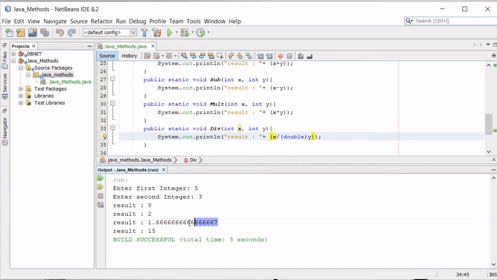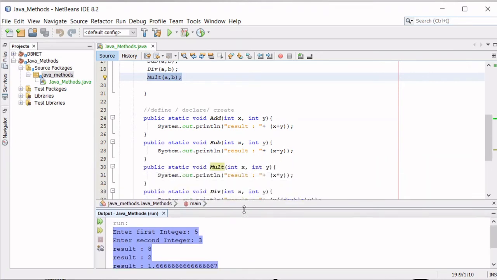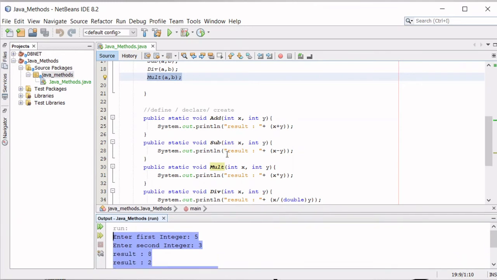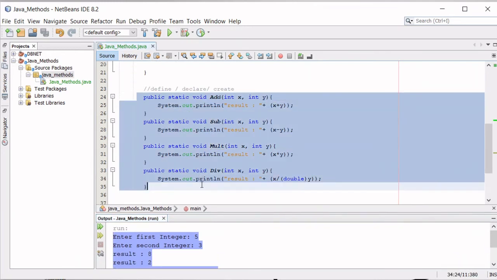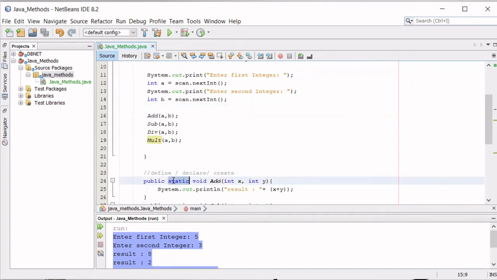So it kept all the decimal values here. And this one, which is the result of the multiplication, multiplying a by b, that is 5 multiplied by 3, and that is 15. Okay. So this is just how to use static methods. Now we have been defining static methods, and these static methods are in the same class as the main method, and that's why they are declared as static. So they're called static methods or class methods.